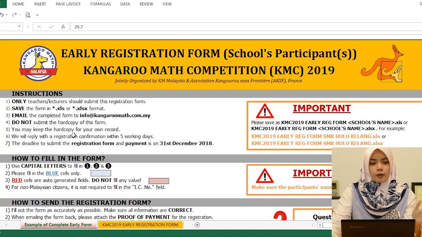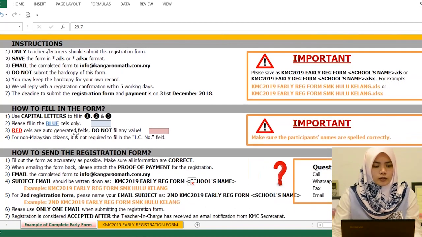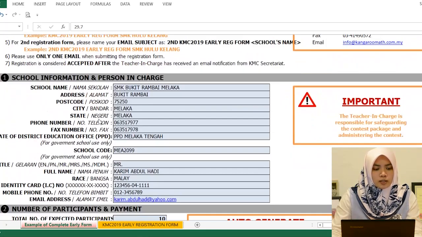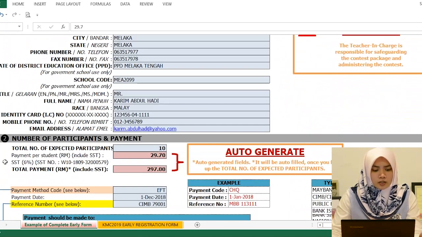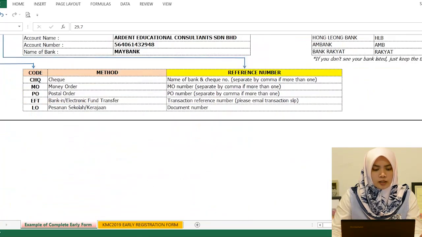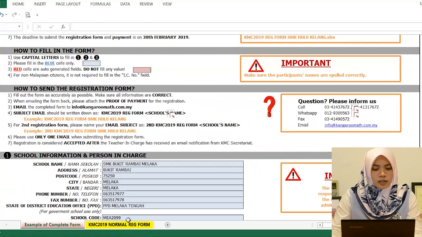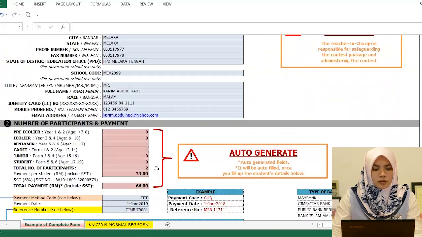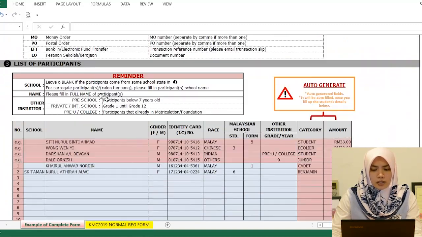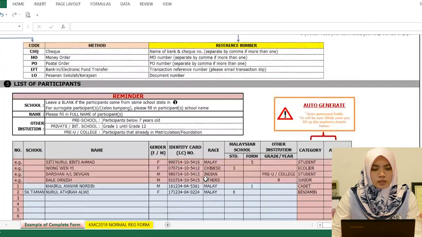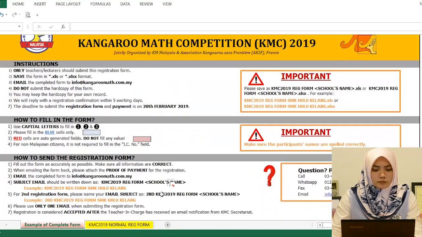So we're going to go through how to fill in the form. Use capital letters to fill in section number 1, section number 2 and section number 3. The early school registration form only has section 1 and section 2, as you can see right here. The form doesn't have section 3. But in the normal registration form, it has a section number 3, which is the list of participants. Alright, so that's basically what's different between these two forms.